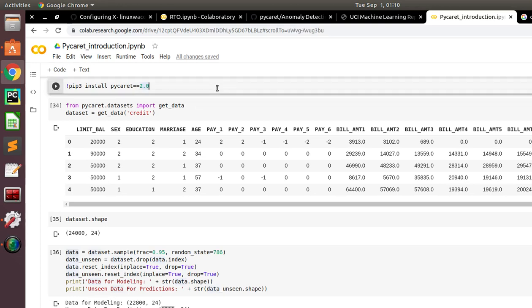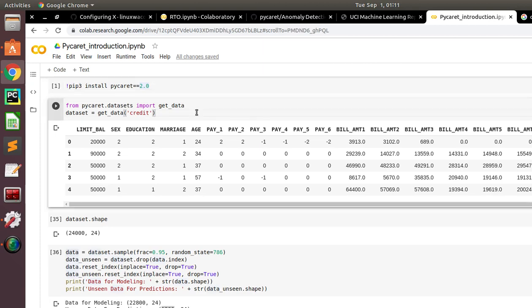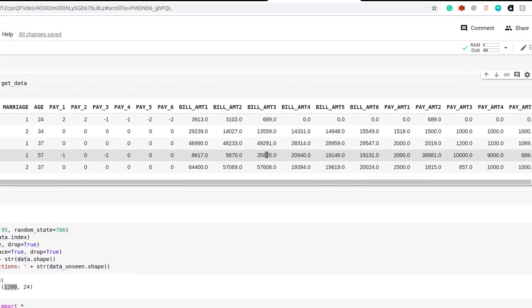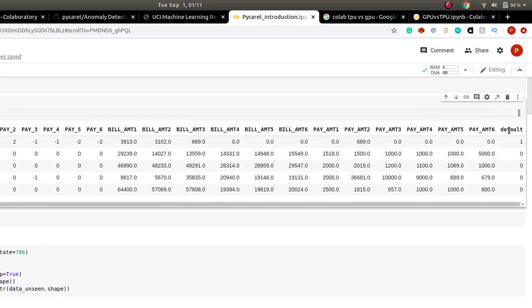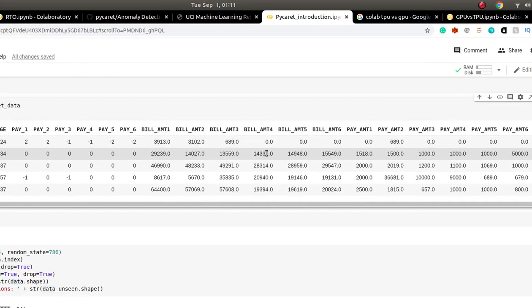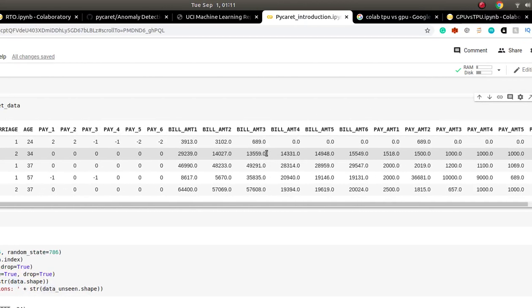I've used a Colab notebook here, and to install the library in Colab, you just need to write pip3 install pycaret, or the version you want, something like 2.0 or 2.1. After that, I got the data from the PyCaret datasets, a credit card default dataset. Here we have some parameters, and our target parameter is default, that is, whether a person will pay a bill or not, whether they are a defaulter or not.